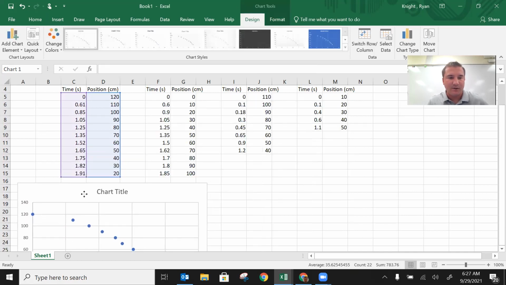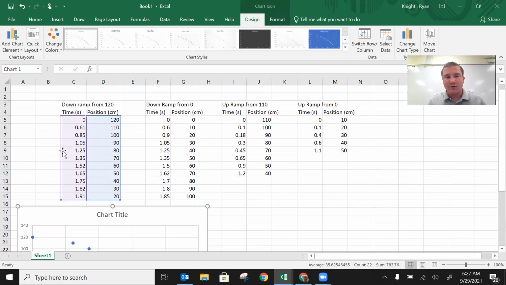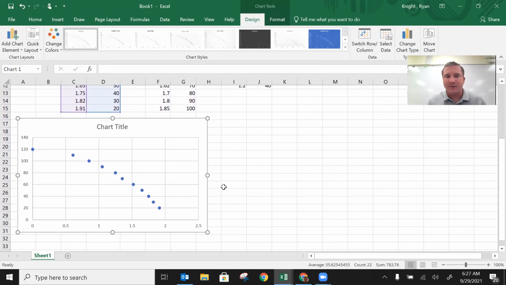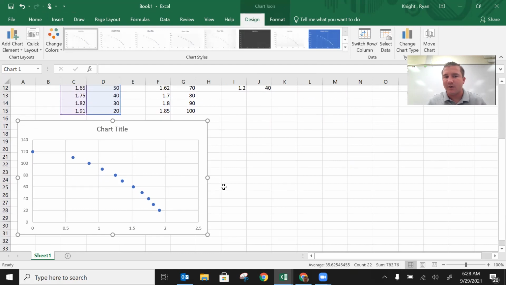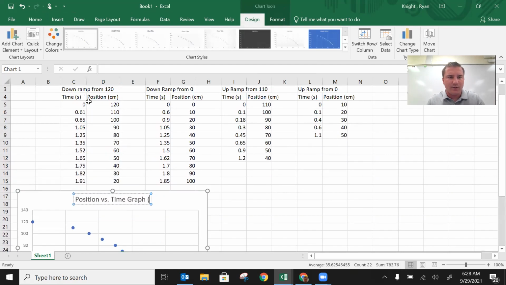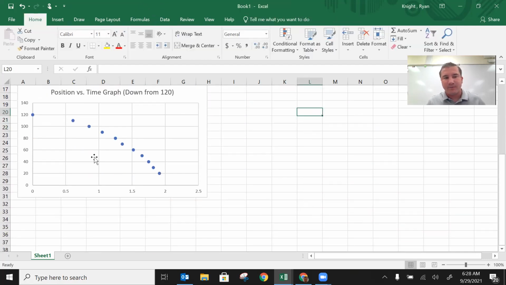I'm going to slide it down underneath here so I can look at it a little bit better. So this is my chart for going down the ramp. Now, every time we insert a chart here, it doesn't always come with all the right stuff. So we're going to have to edit our chart a little bit to make it more accurate. Instead of saying chart title, I want to rename this position versus time graph. This one was for down the ramp from 120. So down from 120, just so I know what that graph is showing. All right, and there's my graph.